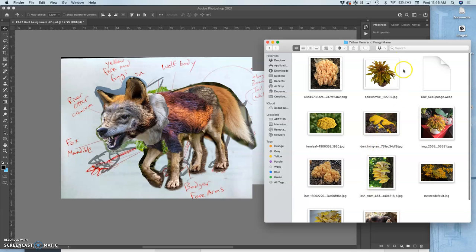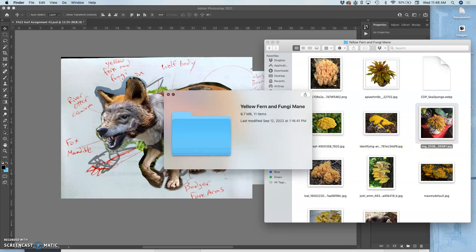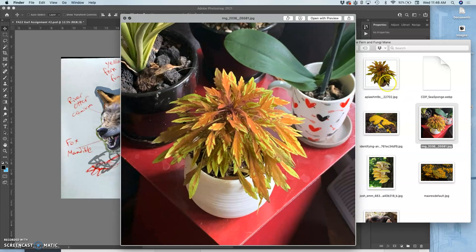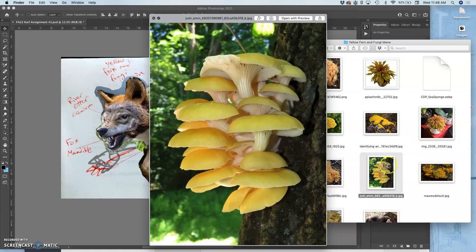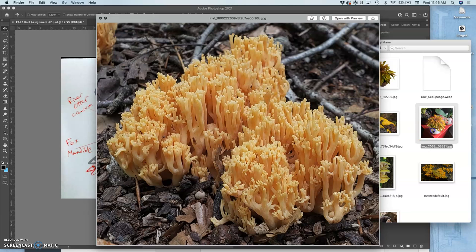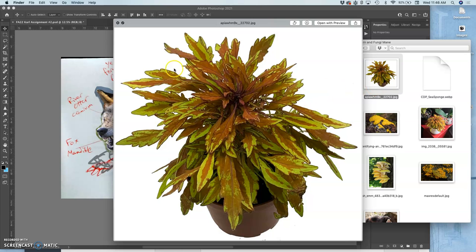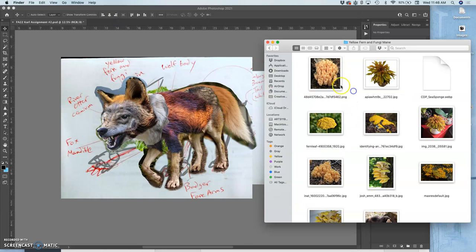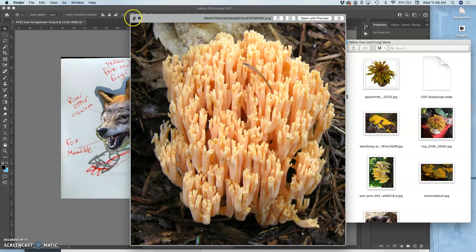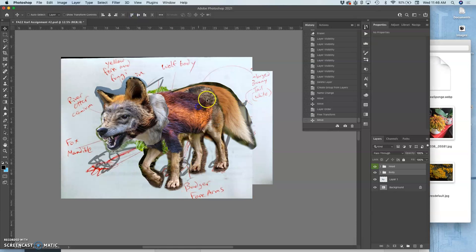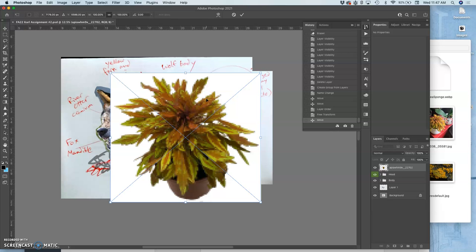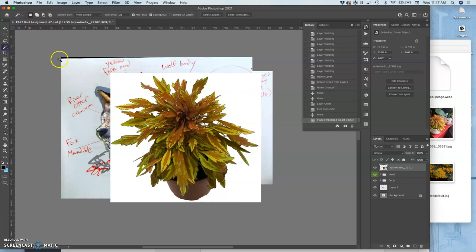But these are the different materials I found for some sort of mane. Especially this yellow fern was pretty interesting. Show you some of these. Got yellow mushrooms. I think this has some good potential. And this. So bring that on. It's always nice when you can find an element that already has a white background. That makes it super easy to just cut out.